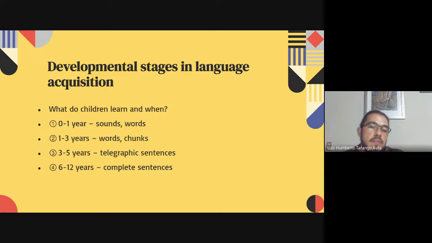From 3 to 5, the phenomenon of telegraphic sentences is because mostly from 3 to 5, we're emulating and we are repeating every single word, idea, phrase, and intonation we are listening to and what is quite close to us in the communicative environment. And from 6 to 12, we are going to be able to complete sentences that make sense.